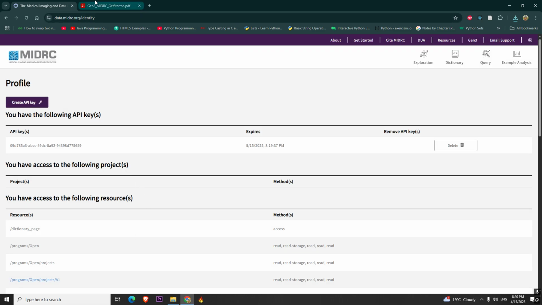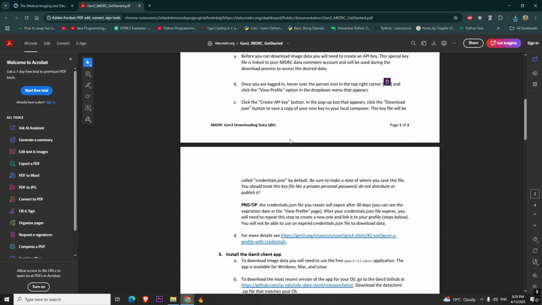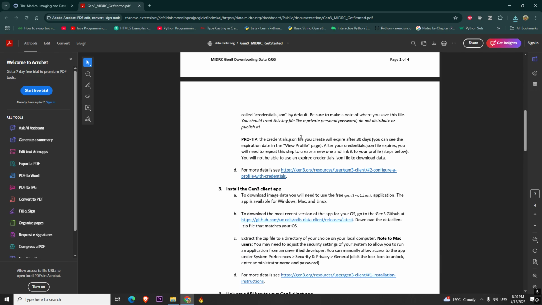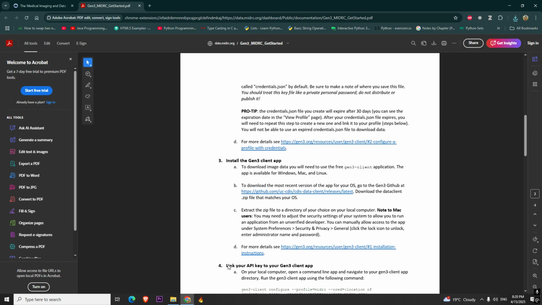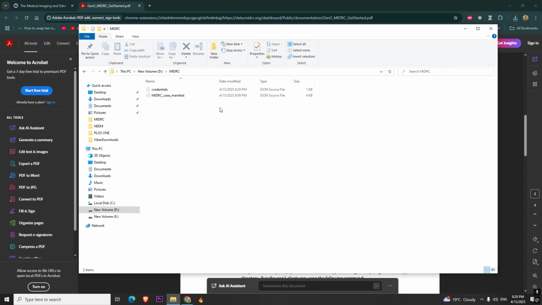Now as we are done so far, we have created an API key. This key file has been downloaded. Just remember the directory where you downloaded it. I downloaded this in my D directory, and it's under the MIDRC folder. This was the file that I had downloaded. Just remember this directory, it will be useful later.